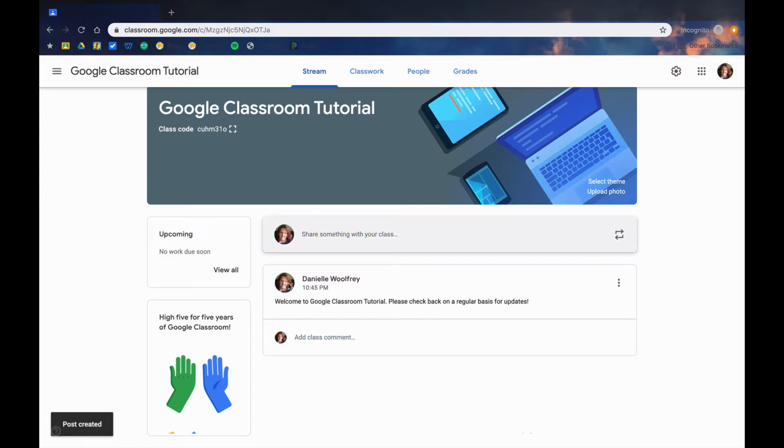And as you can see, here is the post or the announcement that we have created. And there is a place below where students can comment on this post. I can also comment on this post. As you continue to post, all your posts will move down the page with your newer posts at the top and your older posts at the bottom.